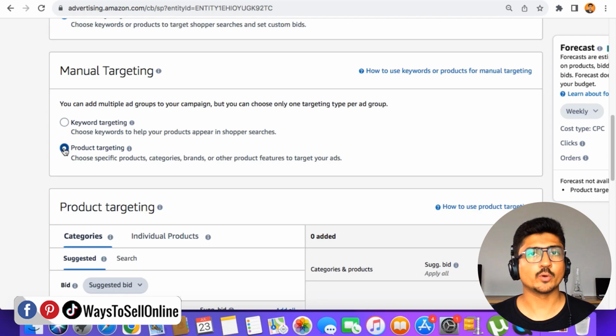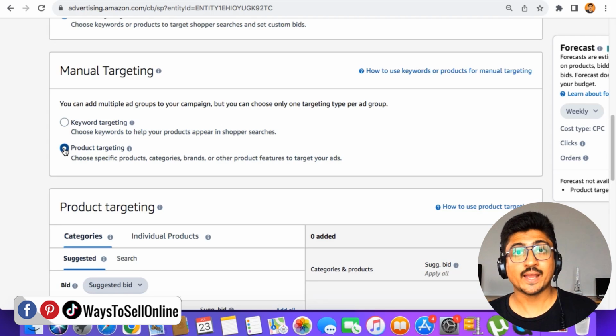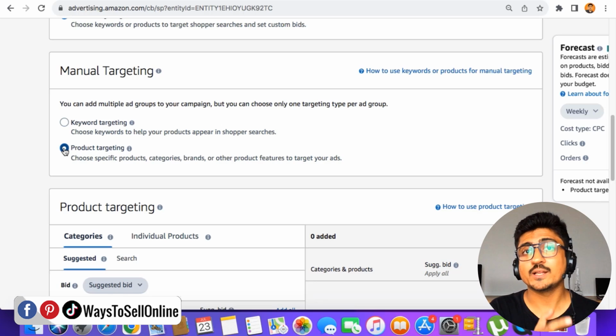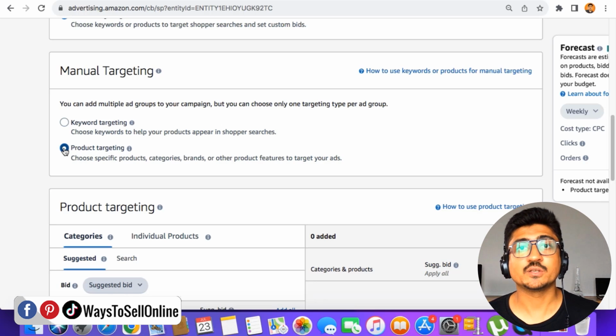For example, if someone goes on Amazon, searches for a garlic press and selects any listing of the garlic press, when the customer opens the listing of any competitor, Amazon will show that customer our ad, so they can purchase from our listing, not from the competitor listing which they opened.